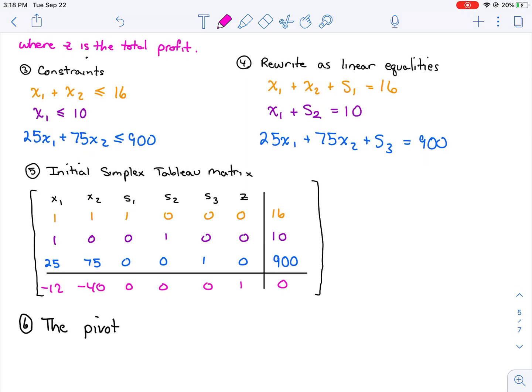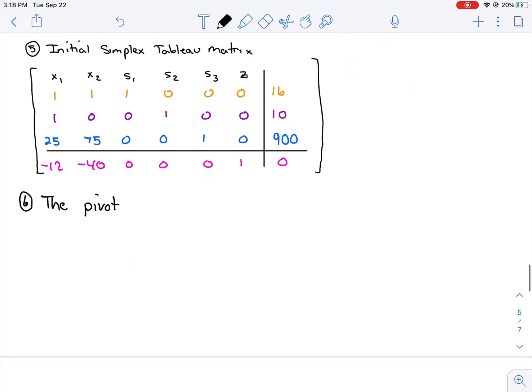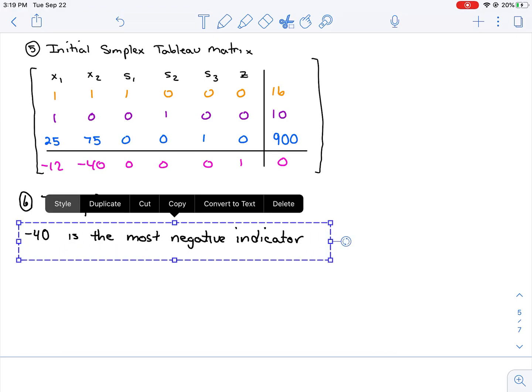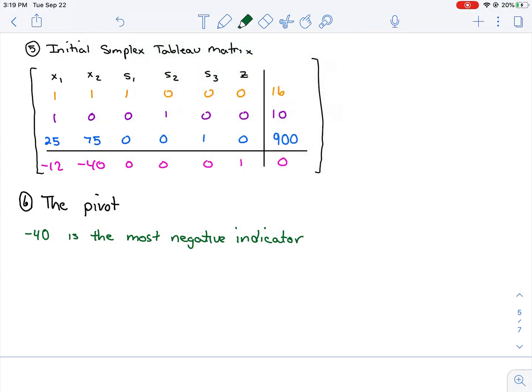All right, so before we can use technology to solve this system, you're going to be required to find the pivot. And if we take a look at the columns, it looks like -40 is the most negative indicator. So that means the pivot is going to be in the second column.